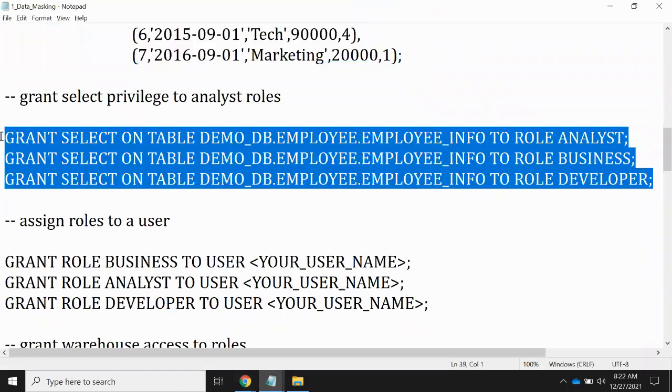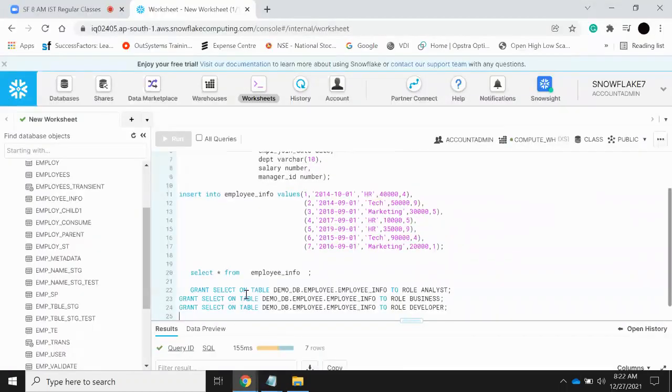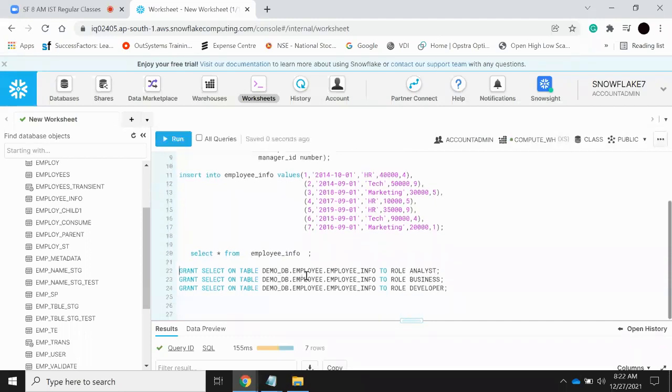Now observe this grant. We are giving the grant permissions, select on table. So this is the database, and the schema. We can remove this, since we are connected to the database and connected to the schema. So let's observe this database and schema. And we have grant select on table. See this one, this is the table name.